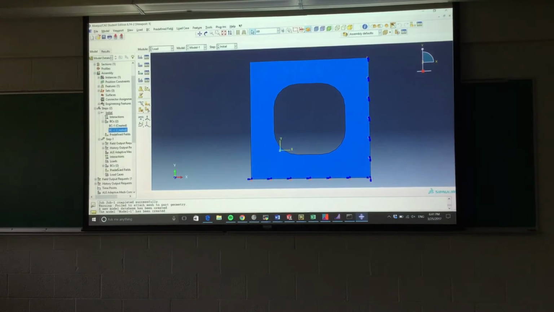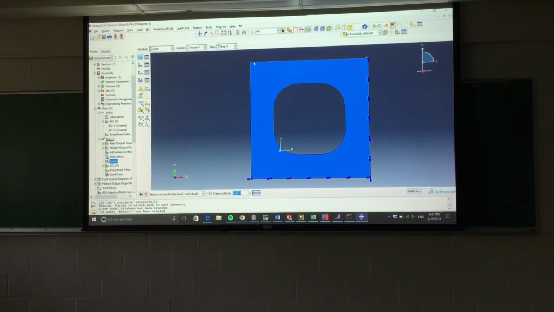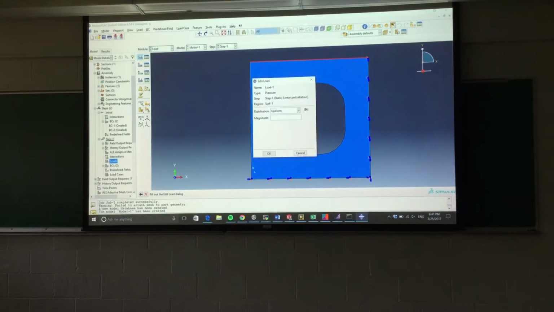So now we need to create our loading condition. So loads, mechanical, we just have a uniform pressure force on the top face. So click pressure to make that distributed load. Click the top face, done.